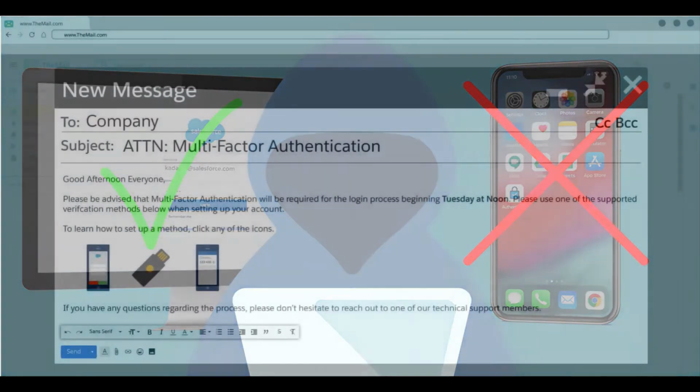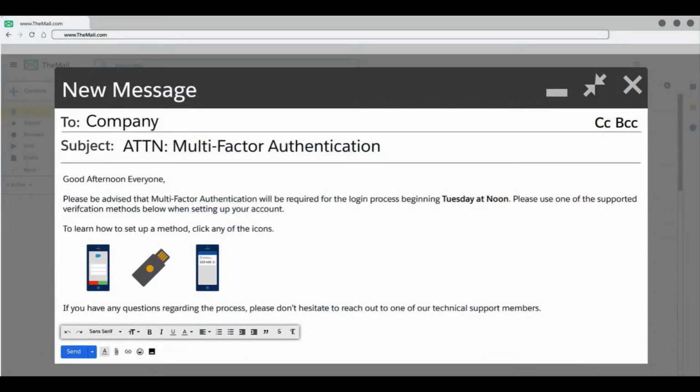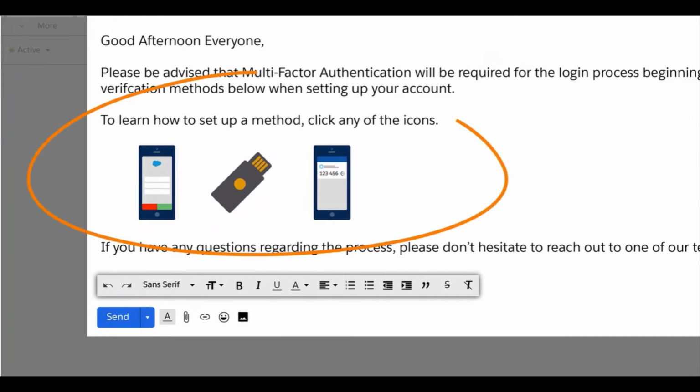Because launching MFA changes the login process, be sure to give your users advance notice by communicating the date and time that you'll turn it on, and let everyone know about the types of verification methods that are available and how to use them.